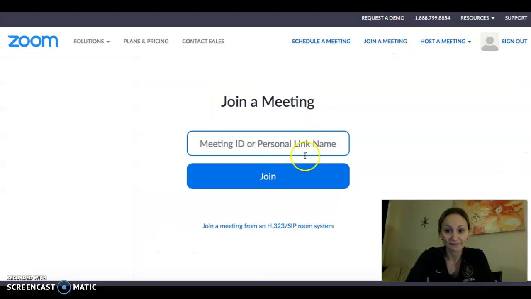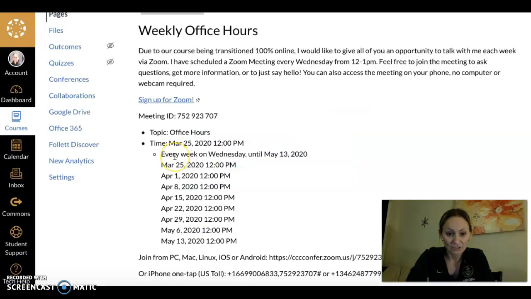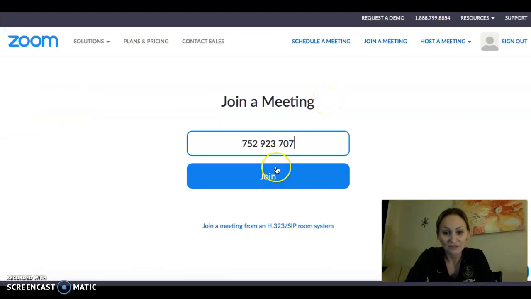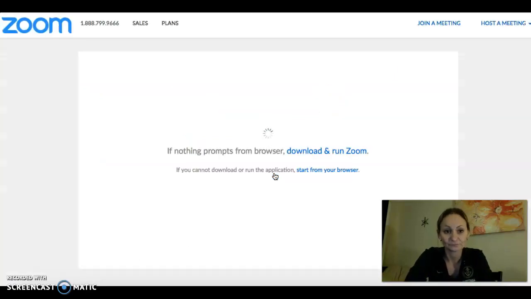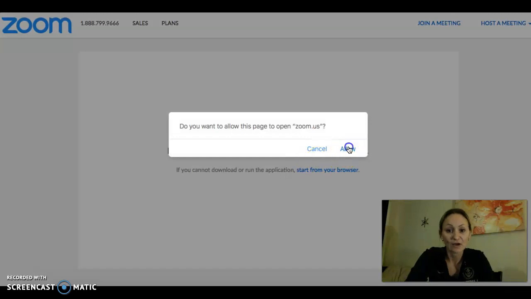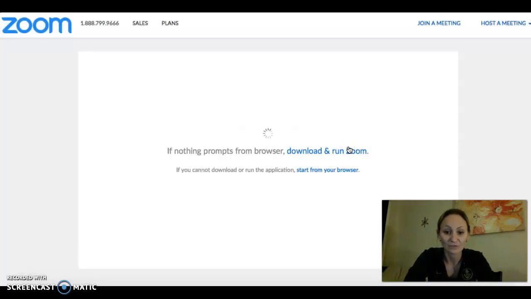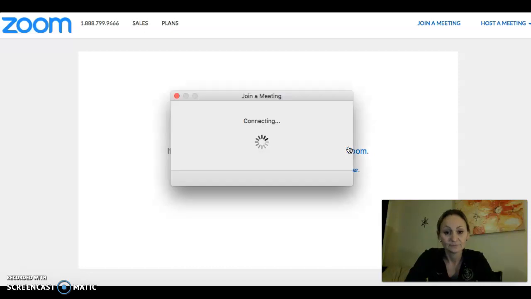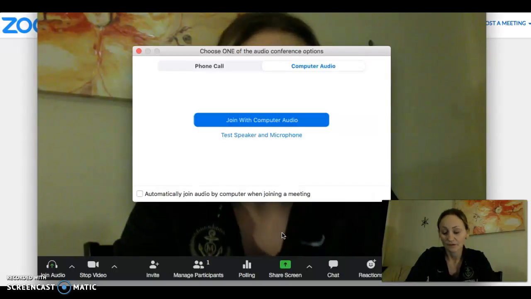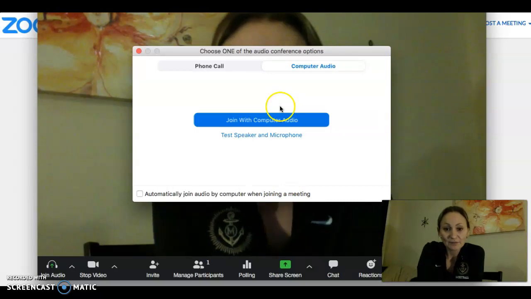So if you click on join a meeting, you're going to need a meeting ID. So if you go back to your Canvas page, that meeting ID is going to be right here. Copy that link, go back to the Zoom page, paste those numbers in there, and hit join. You're going to allow for Zoom to download and run. And it's now connecting to the meeting. So then we can choose join computer audio.